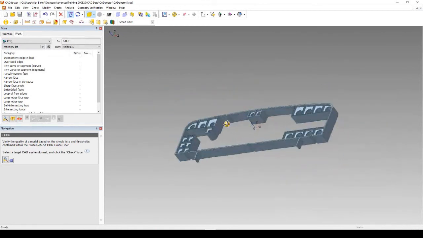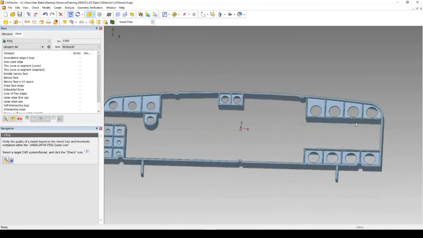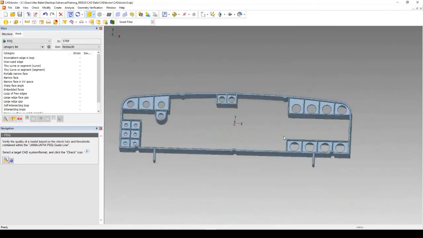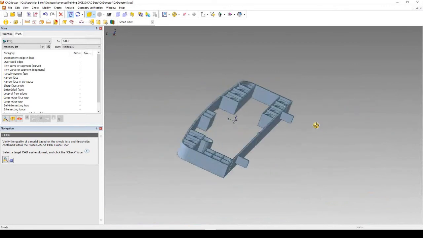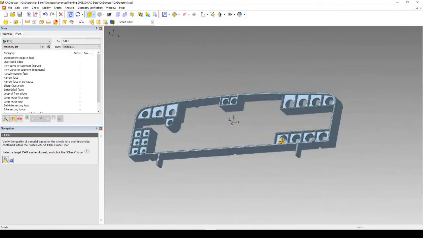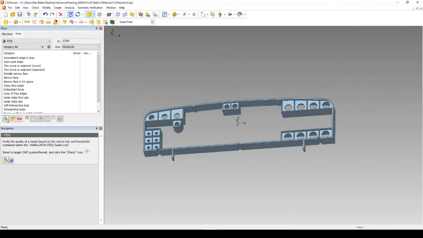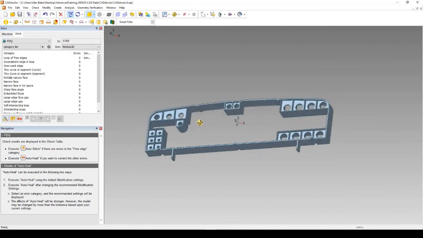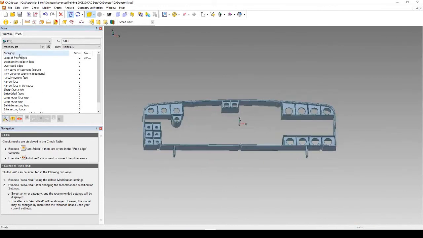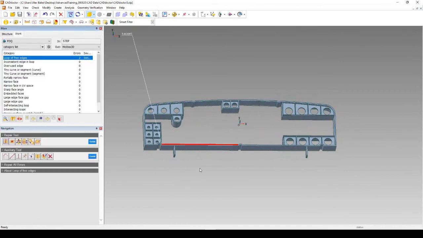All right, so once you have this geometry in the interface, on the surface, and this is the case for almost every model that you bring into CADdoctor, it doesn't really look like there's a whole lot of problems, but it's not until you actually press the check button where everything starts to become highlighted. And in this case, it is actually a very clean model, with the exception of the loop of free edges.